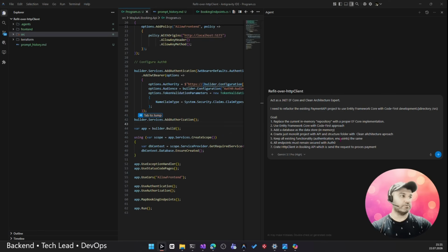Here is my prompt. I did use a similar one, so I just switched the name and etc. I said which kind of directory should be created, and I set up some additional things. I said this one here will create a HttpClient that will send a request from the booking API to process the payment. There is nothing fancy here, so let's see how it's gonna work. I'm gonna click it now.